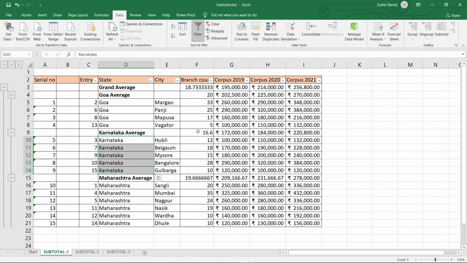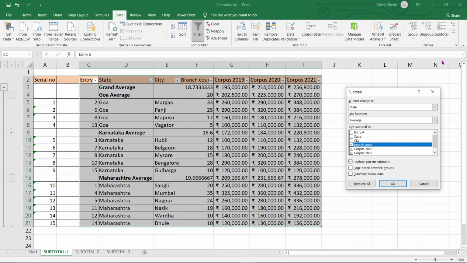Now, friends, if you see, this Karnataka average is 19.66, and Goa average is 20, whereas the total average is 18.73 something. Okay, this is how one can choose either to have the titles of the averages or the sum total below or above. Now, what were the remaining two options? Let us go on to those and have a look at that also. The remaining two options were replace current subtotals and page break between groups. So now I'm going to choose the first one, replace current subtotals.